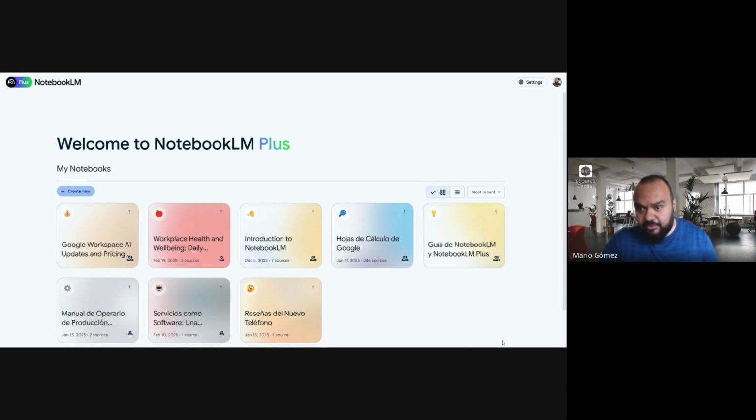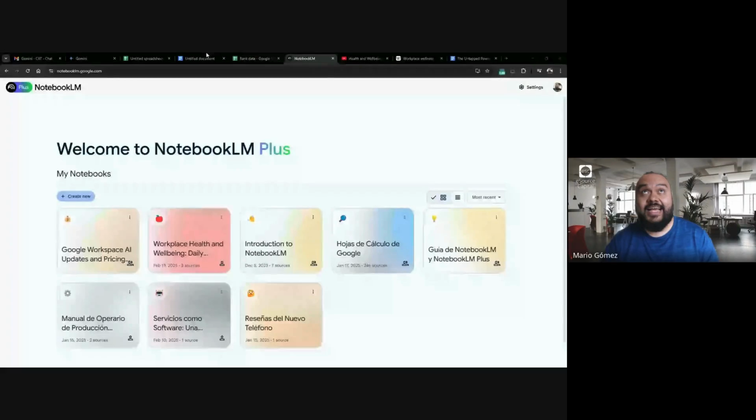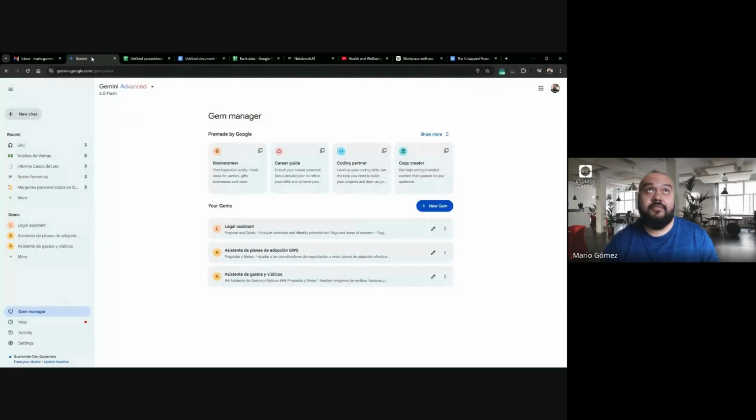Is Gemini 2.0 out now? If so, when would it be available in Google Workspace? Right now, it's going to a beta version. I don't know if you noticed, but right now, if you go into Gemini, let me share my screen here, it's giving you a 2.0 version, but Flash. This is not the definite version.